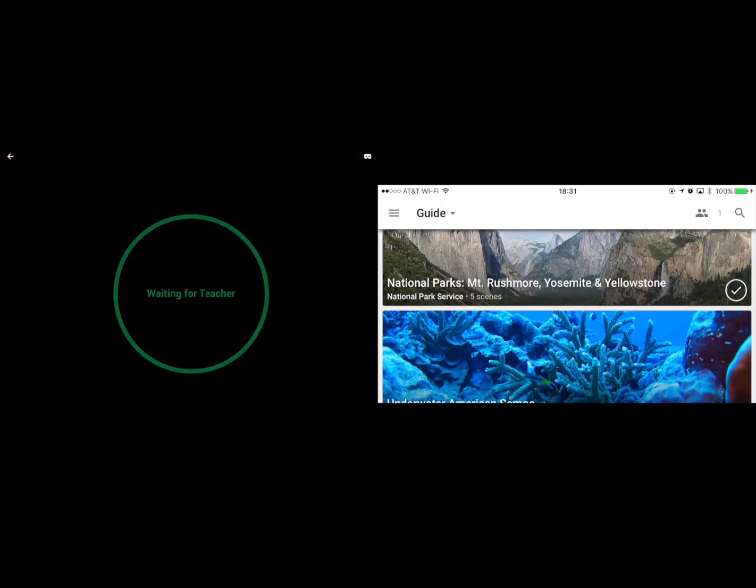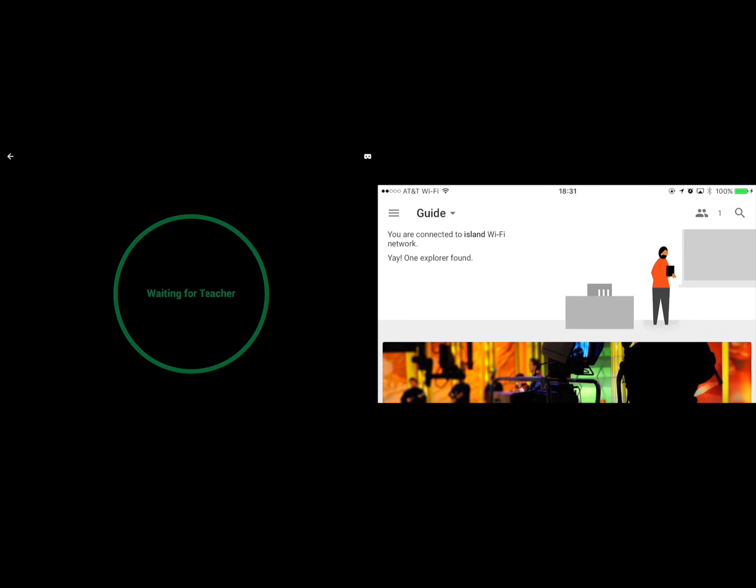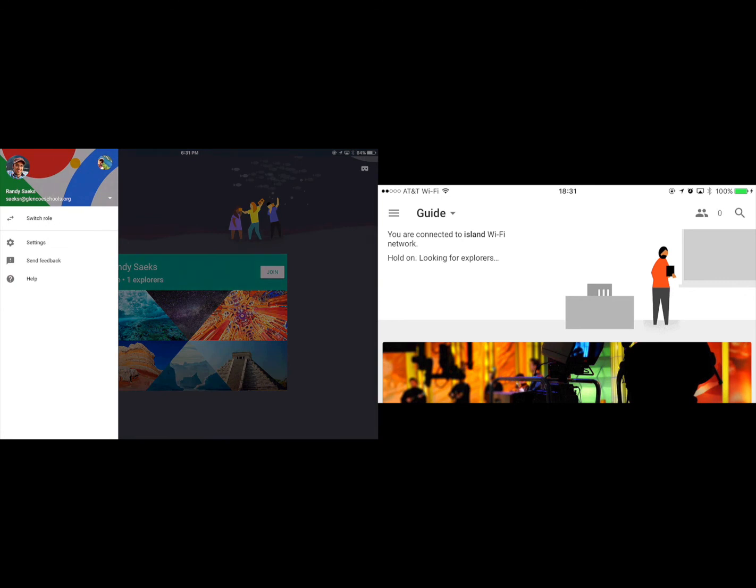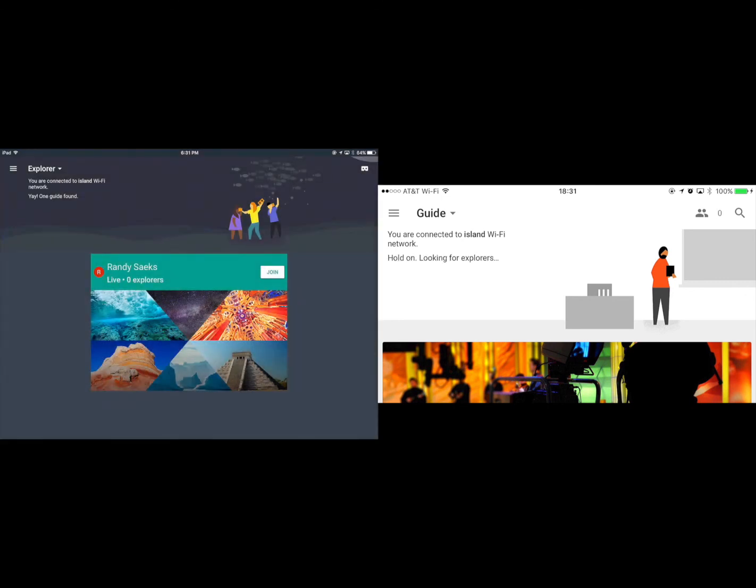I'll leave the expedition again. On the student device, I'm going to go ahead and exit out. And we see just how easy and simple this is. I think it's really great, and I'm excited to see what we can do.